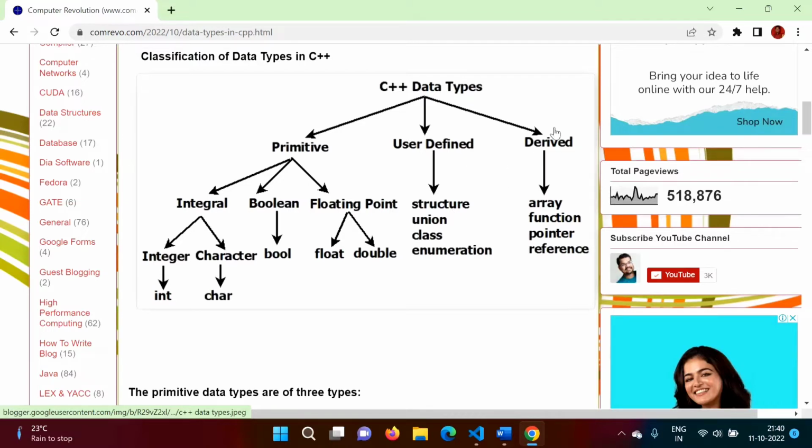Now the third one is derived data types. Examples are array, function, pointer, reference. Derived means, from the name only you will come to know, data types that are derived from existing data types. Those are called derived data types. For example, array. An array is a collection of some variables. It can be int variables, it can be float variables. So basically an array is a collection of variables. Function. In a function we can have different variables.